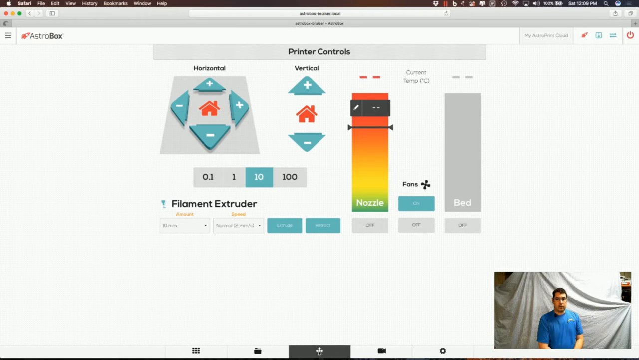Printer controls. This is where you can drive your printer. Here you've got your left, right, up and down, which is your X and your Y axis. You've got your Z axis, your vertical. You can set your nozzle temperature simply by dragging this up and down or turning it off. You can turn your fans on and off. If you had a heated bed, it would show up here.